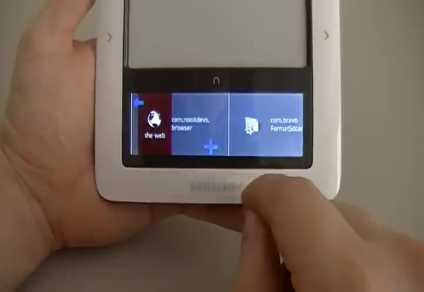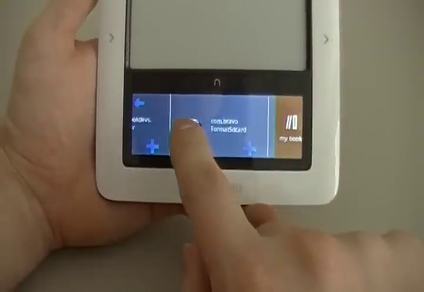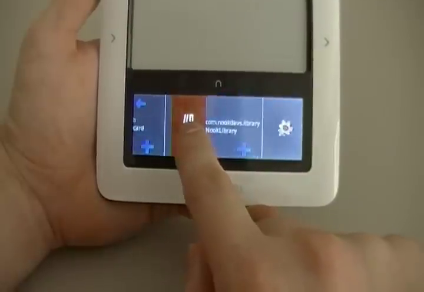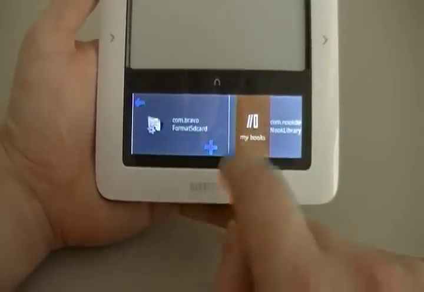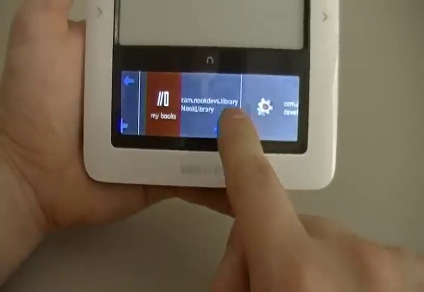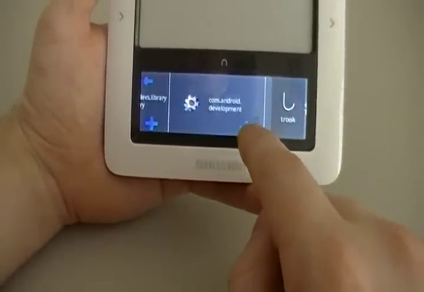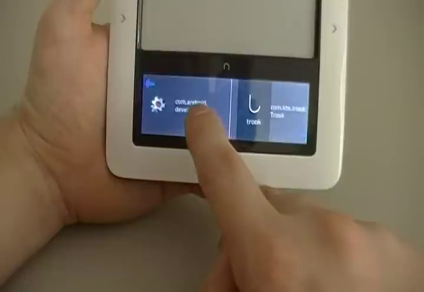And you notice here this is a list of all the applications on the device that are available to be installed in the launcher. So if we drag sideways, you see there's a bunch of things. There was the web back there. We've got a Format SD card utility, Nook Library. I have not played with that one yet. Move over here. We've got a development app. Not really sure about that, but it's on there.